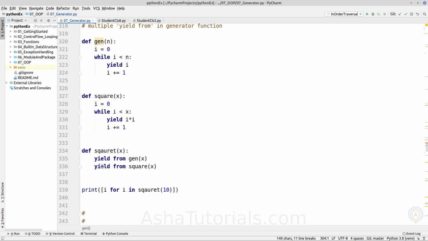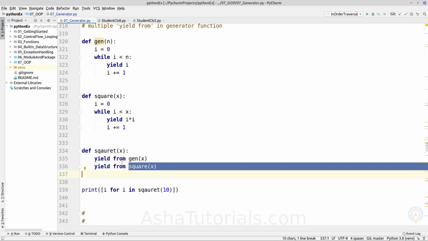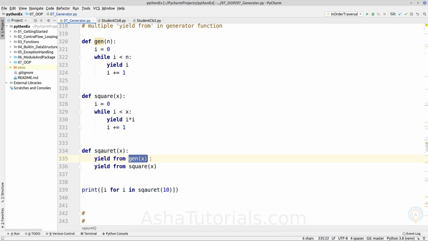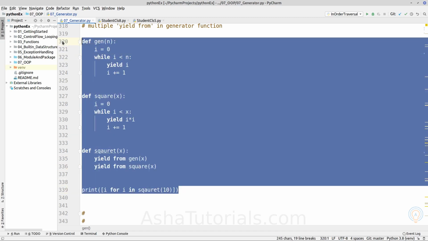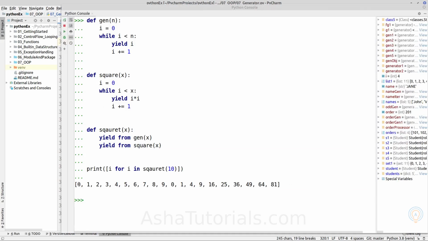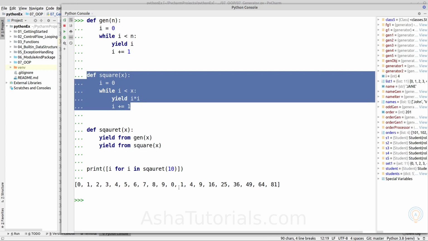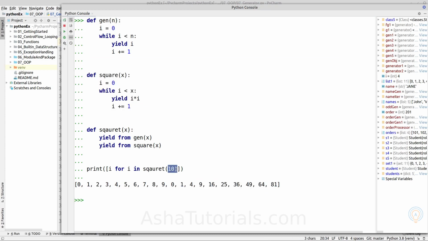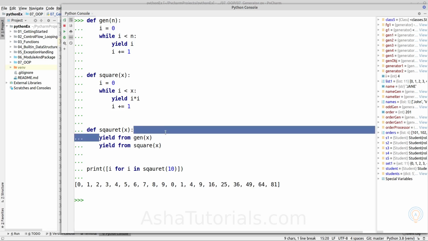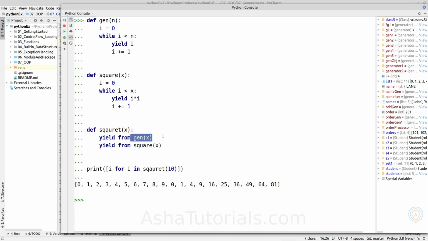Next, you can write multiple yield from statements inside a generator function, which will execute serially. For example, this function has multiple yield from, so it will first return all the values from the first generator function. Then after exiting from this generator, it will return all the values from the next generator. So as we can see, first we see numbers from 0 to 9 from this generator, and from the square generator the first 10 values are returned. So it serially executes all the yield from for each generator function.